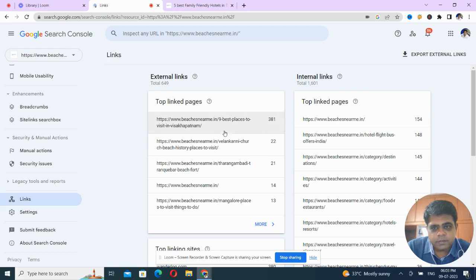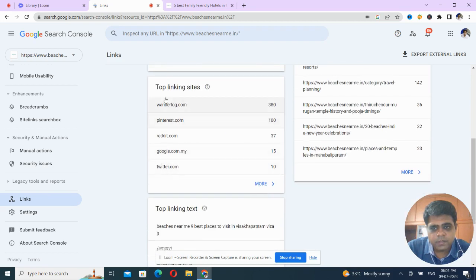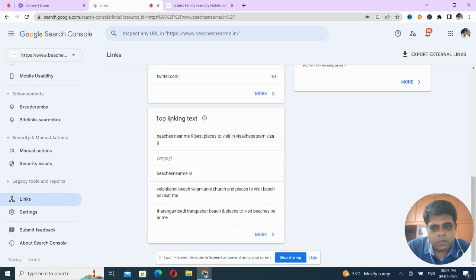So you can see this particular page has got 381 backlinks, this one 22 backlinks. All the details you can see here, and you can see top linking sites, what are the sites that are linking to the website. You can see Wanderlog, and all these things. And the top linking text, we call it anchor text, so what text is used to create those backlinks? You can get the details.